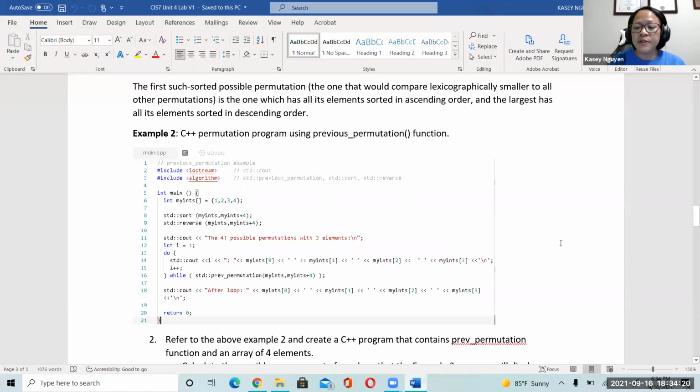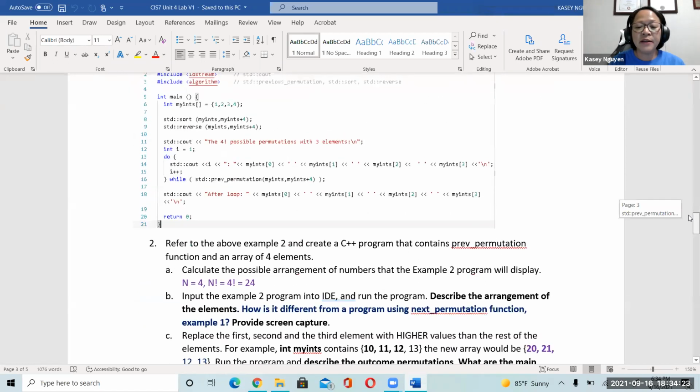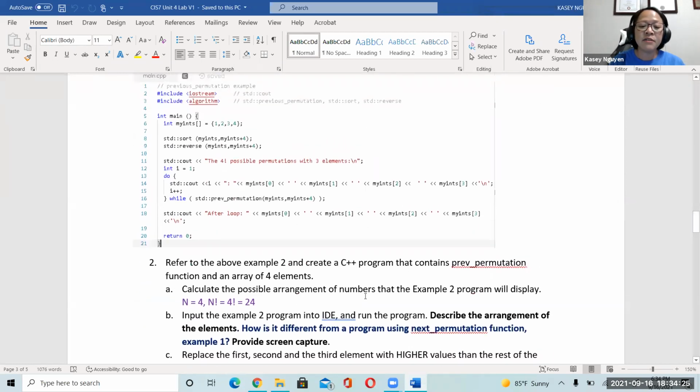So we want to refer to example 2. We're going to put that in our IDE, but first let's calculate just like the last one, right? 2A calls for calculation. So we know that there are 4 elements in the array. n is going to be 4. That's the number of your input. And we would do n factorial, which is 4 factorial, which also gives us 24. So you take 4 times 3 times 2 times 1, that will be 24.